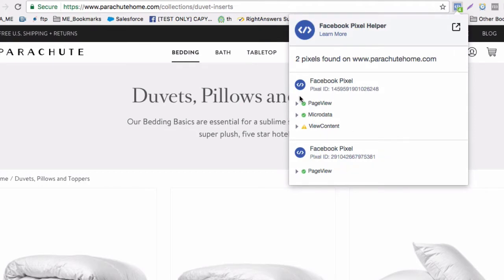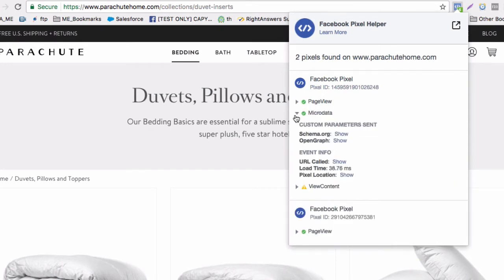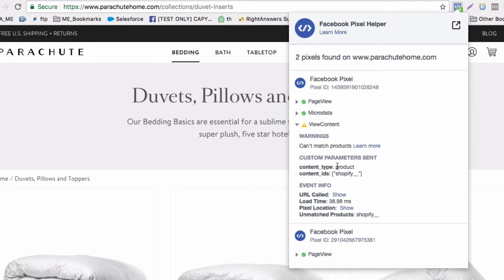And the same thing that we were seeing before, right? There's my page view, and there's some microdata, and it's not really showing us anything. And then view content, and again, sort of the warning here, and can't match products. And you know what? That's still fine because we're not really looking right now at individual products, right? They're using Shopify. That's actually really useful if you see that.